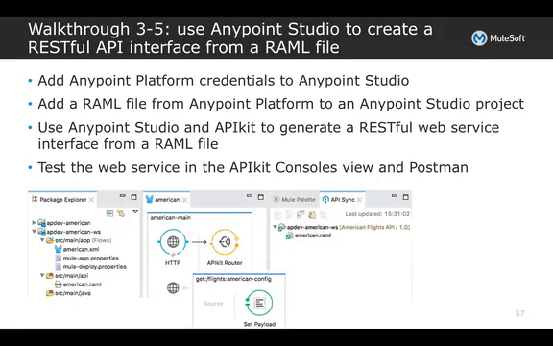So let's get right into it. In Walkthrough 3.5, we'll use Anypoint Studio to create a RESTful API interface specifically from a YAML file. We'll add Anypoint platform credentials to Anypoint Studio. We'll add a YAML file from Anypoint platform to an Anypoint Studio project. We'll use Anypoint Studio and API Kit to generate a RESTful web service interface from that YAML file. And finally, we'll test the web service in the API Kit console view and in Postman.